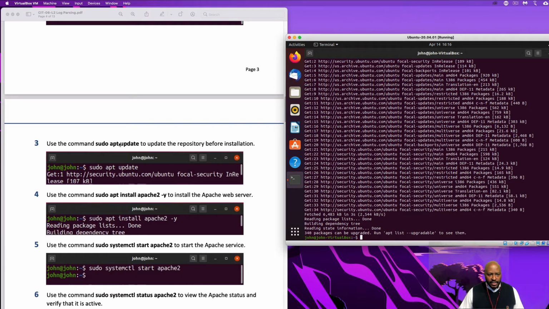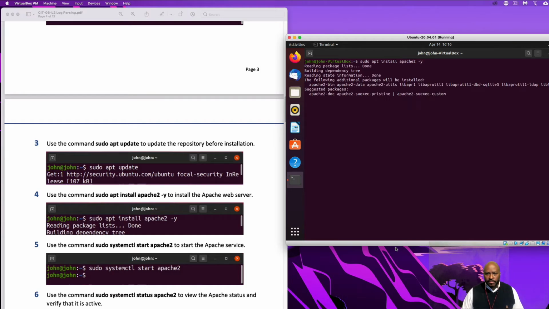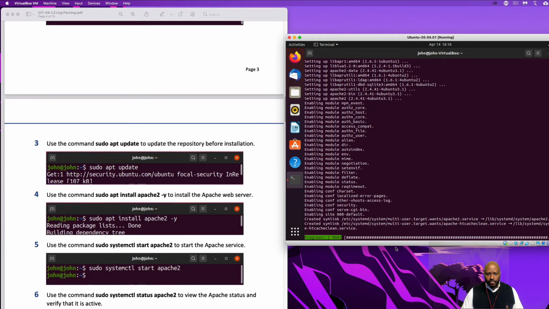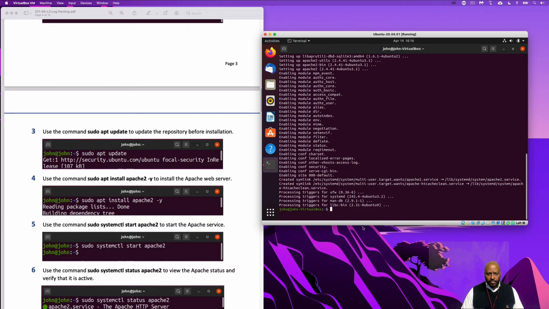And then in the next step, it says sudo apt install apache. So let's just clear the screen so we can see that a little bit better. So I'm going to sudo apt install apache2 with the -y flag or the yes flag. Okay, that completes step number 4.